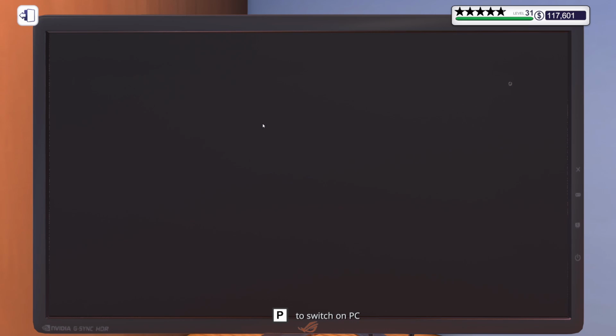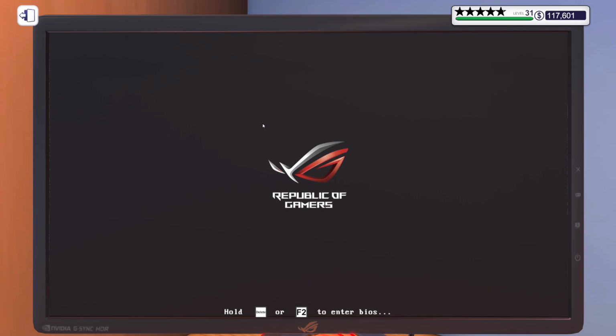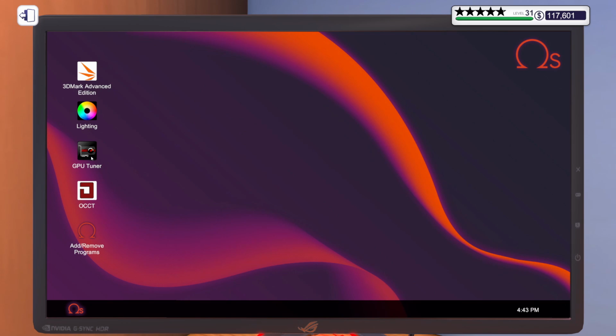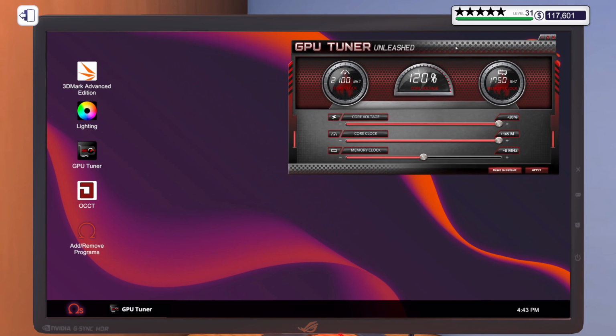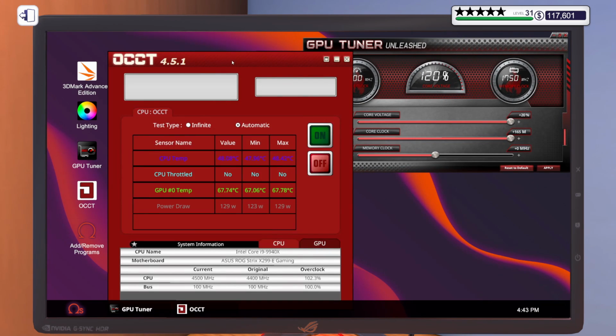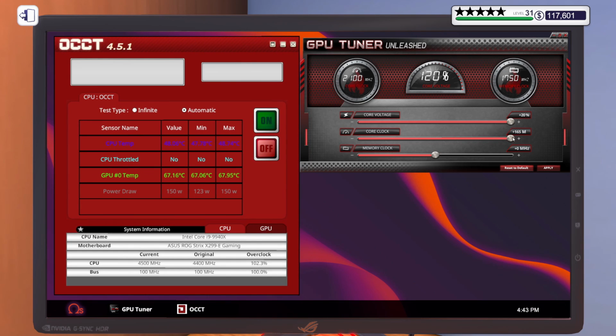So we're going to push P, turn it off, turn it back on. We're going to open up our GPU Tuner again. Let's move that out of the way. Let's open OCCT back up and move it over here. So let's back off. We were at 2050, so let's go to 2060. And we'll apply that. Let's run OCCT again.